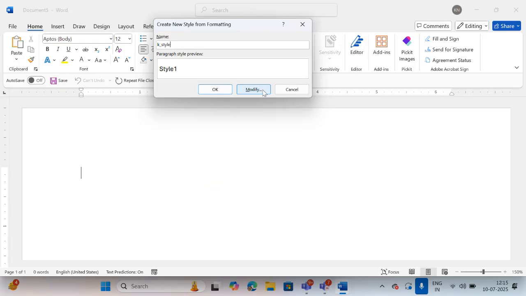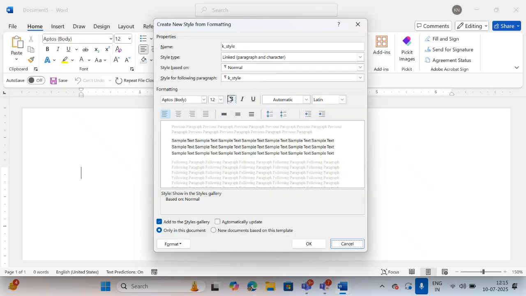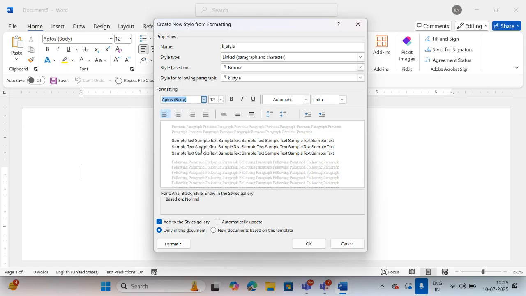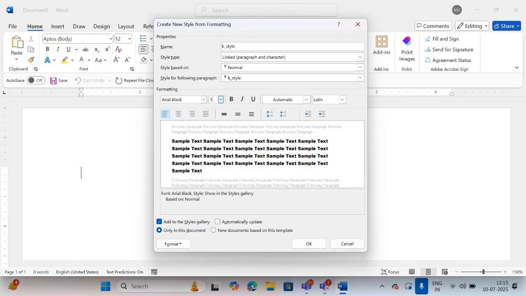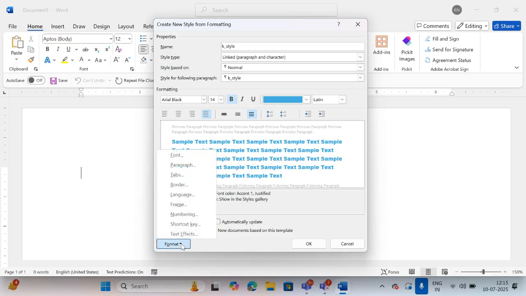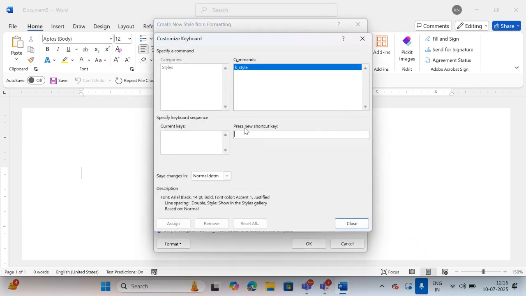and modify. Now I want the style to be Arial Black and the size should be 14. It should be bold. The color should be blue and justified alignment should be there. The line space should be like this. And a shortcut key should be there. Shortcut key, Control Y. This is my shortcut key. I should assign this. Close.